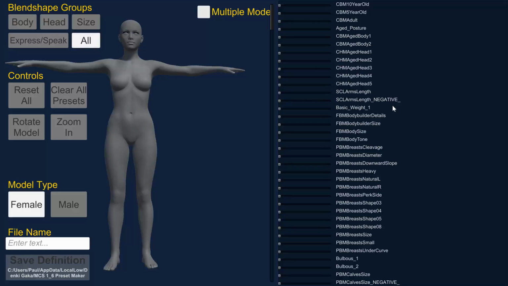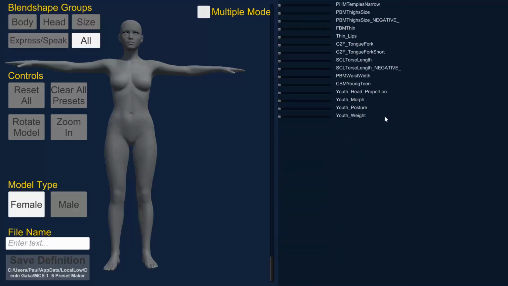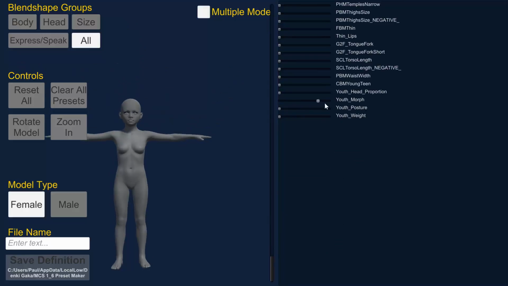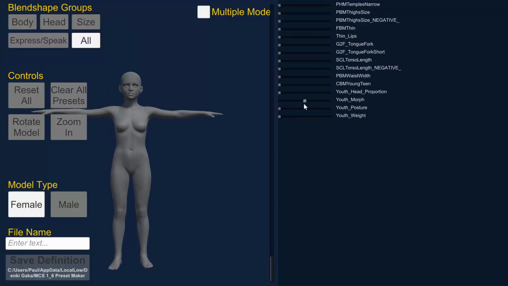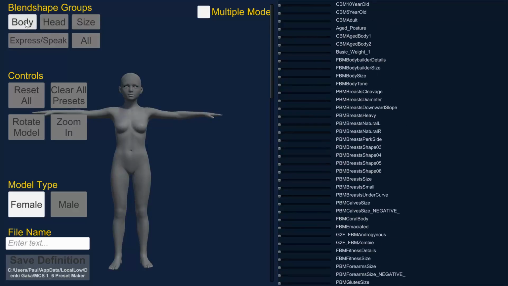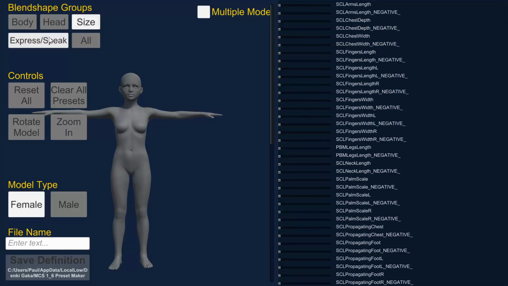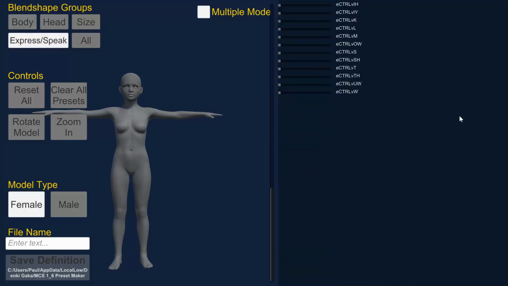So the very first thing we're going to do is scroll all the way to the bottom of our things, and we're going to put on the youth morph. We'll probably put it somewhere around halfway. We'll click on the size groups. These let you choose body, head, size, expression, and speaking.